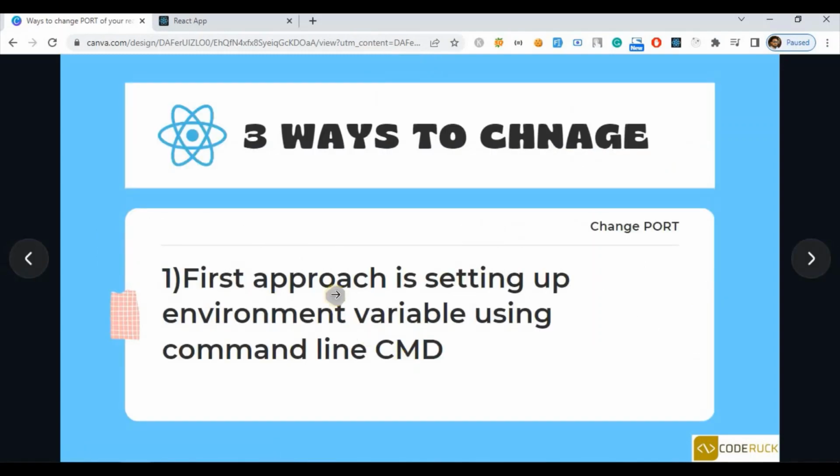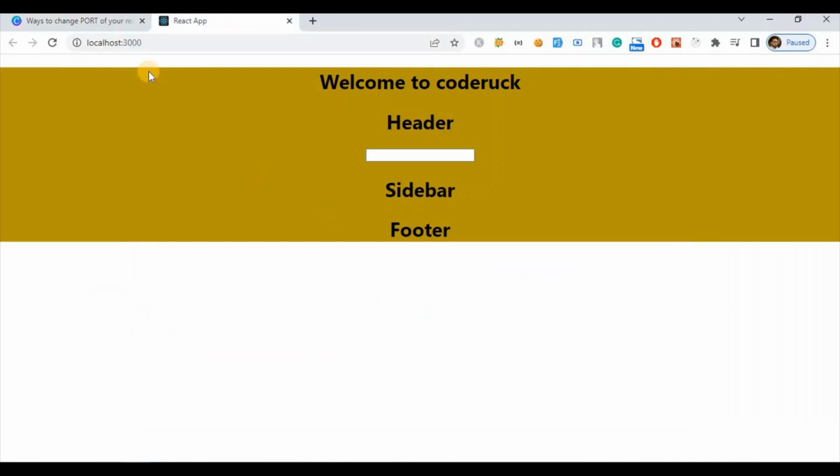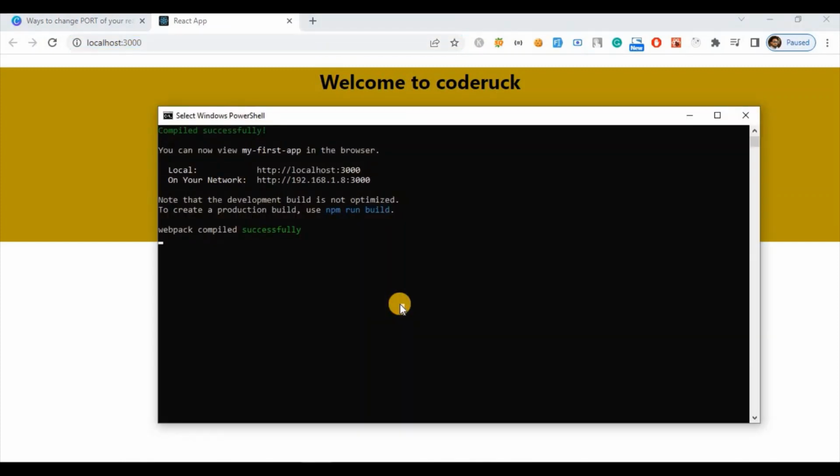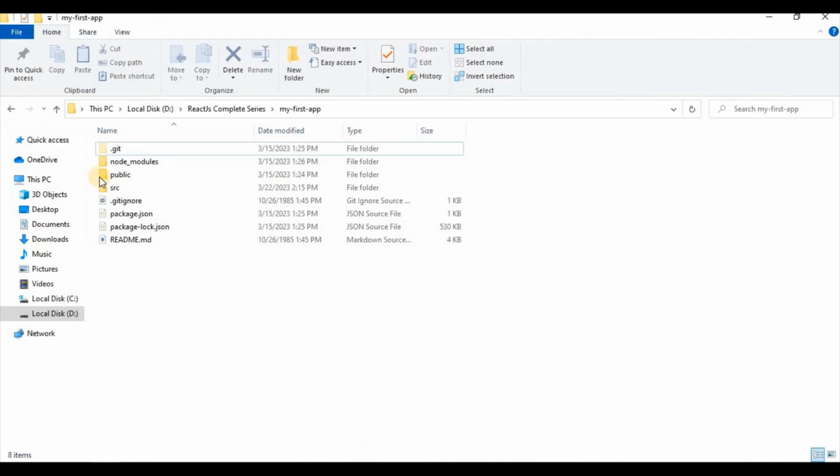Now at first we are going to see in a live and practical way how you can change the port using cmd. At first you can see I have one URL which is already up and running. Now I'm going to close this application. You can see I'm already in the root of my project application, my first step. This is the root of my application.